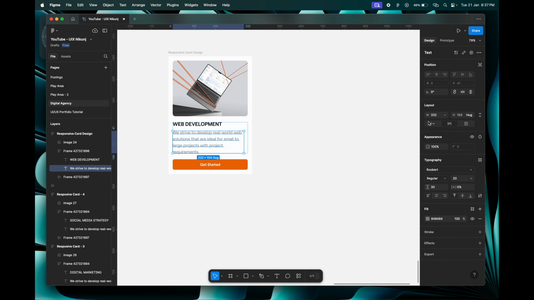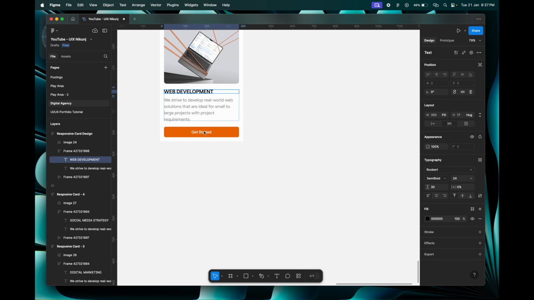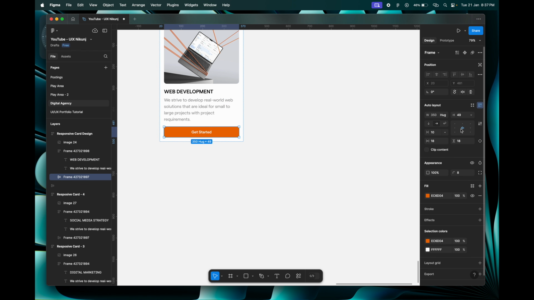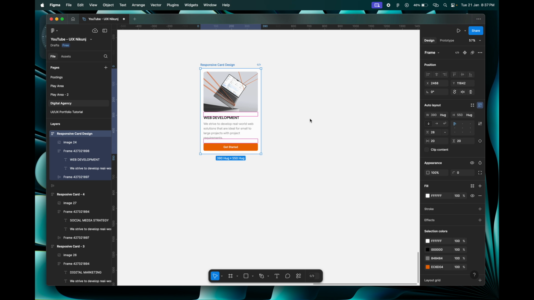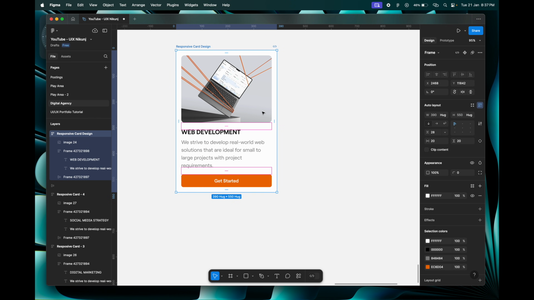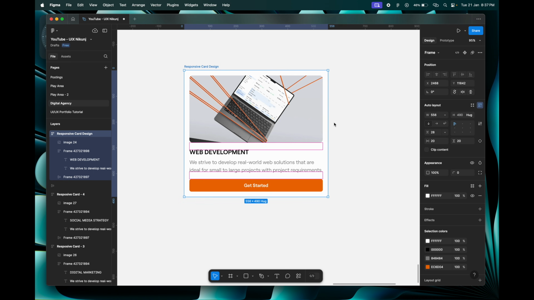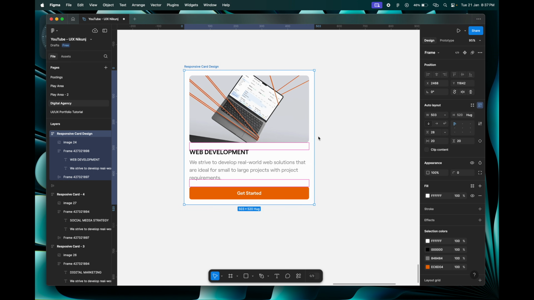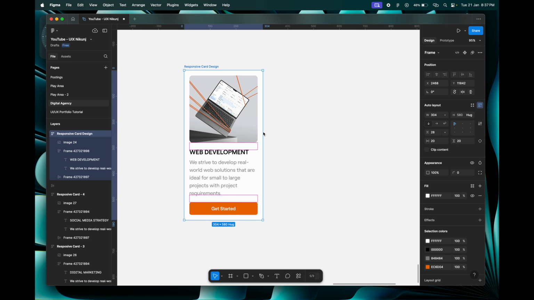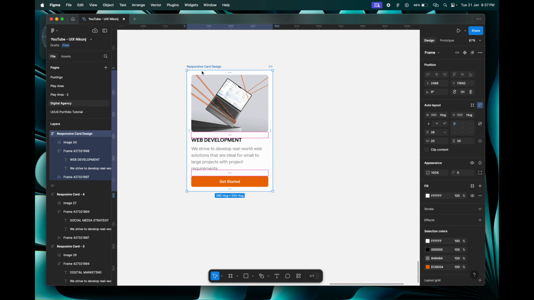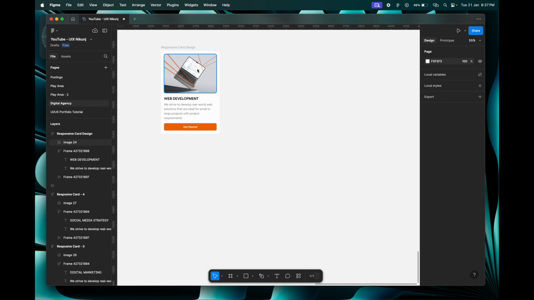Let's do it for the description. Select the text and fill container. Again select the heading and fill container. And for the button also do the same, fill container. Now let's check whether it works or not. Okay, here you see it works very well, but not perfectly, because we want it fully responsive, right?